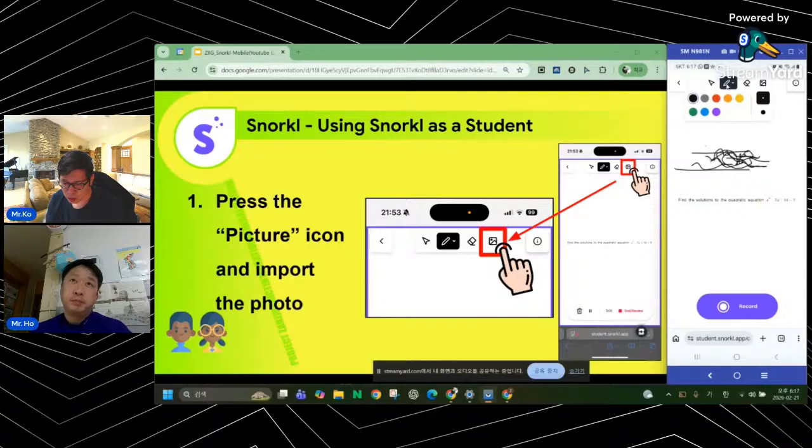And what about this eraser? So if you press this button, then you just erase all the things that you just wrote.